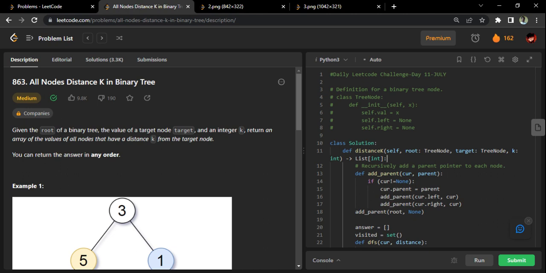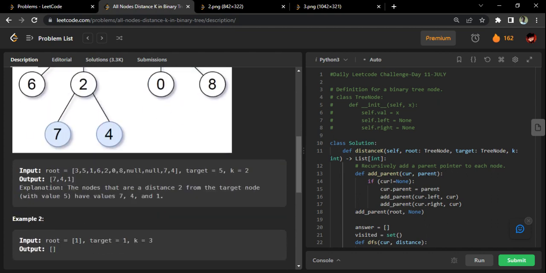It's question 863, All Nodes Distance K in Binary Tree. It's given that it's a binary tree, that means any particular node cannot have more than two children. And we have to find all nodes which are at distance k. What it means, we'll see that. Here you can see the input is the root of the tree.